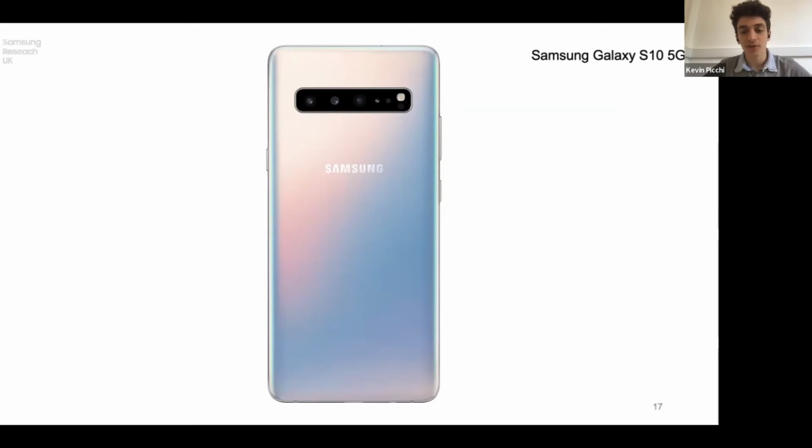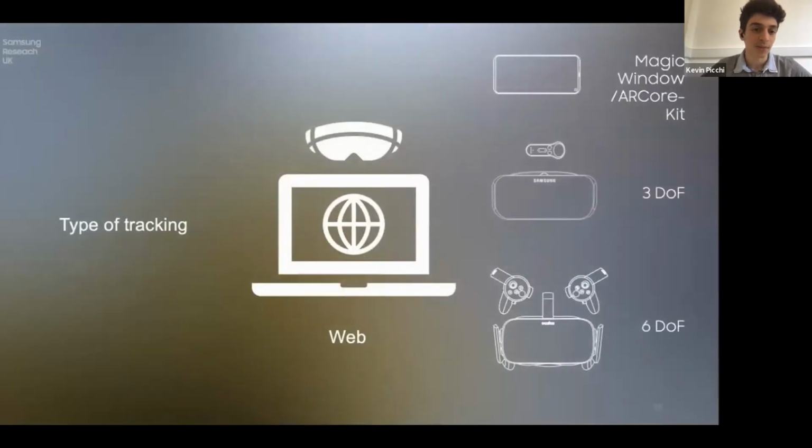There's not only the type of display that is important. There's also the type of tracking. As you might know, when you put one of these headsets on your head, when we generate and render the world around you, we need to think of the orientation of your head or the movement of your head and make the experience react properly. So this is why there are different types of tracking.